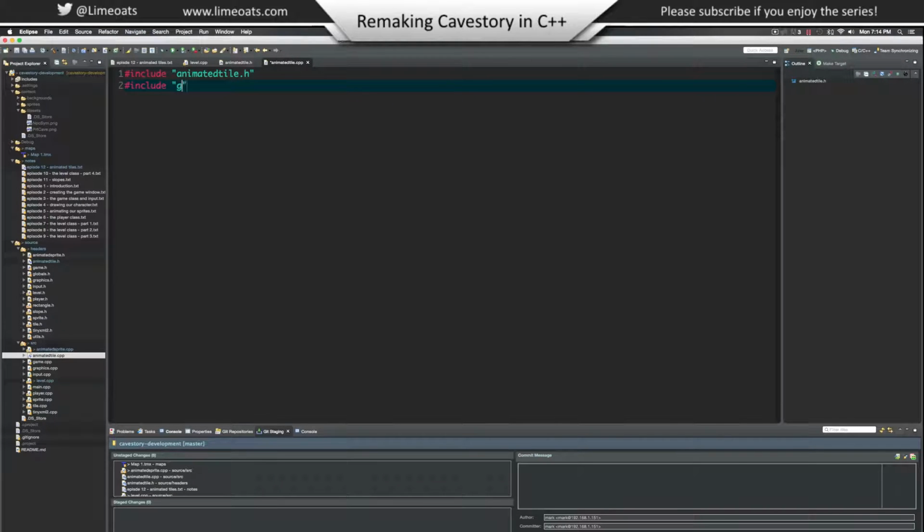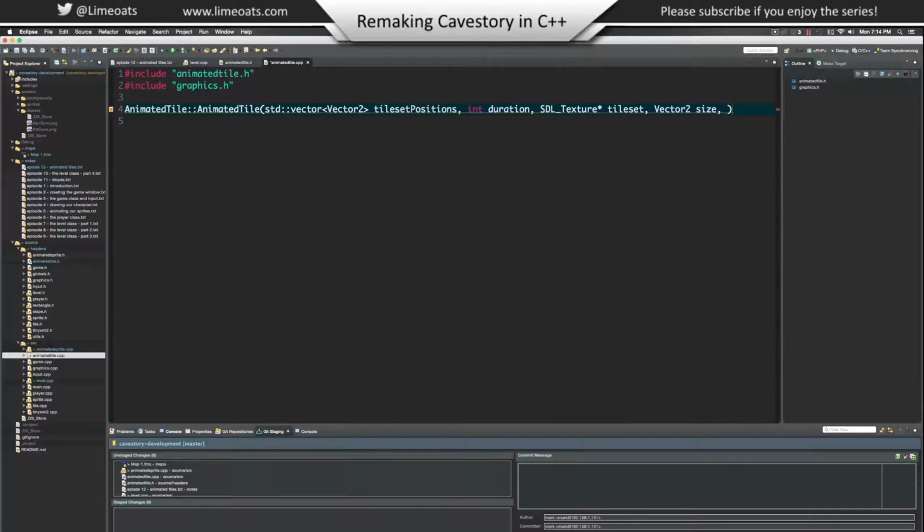And also graphics, because we're using that. So animated tile. This is our constructor. Again, it just takes in a vector of vector 2's, tile set positions, duration, STL texture tile set, vector 2 size, vector 2 position. Let me shorten this. Okay. We're going to initialize those.